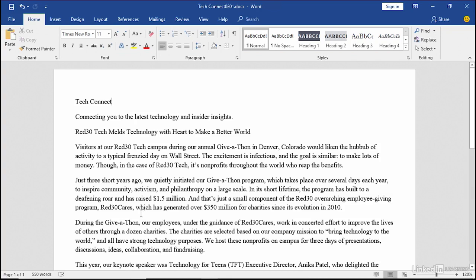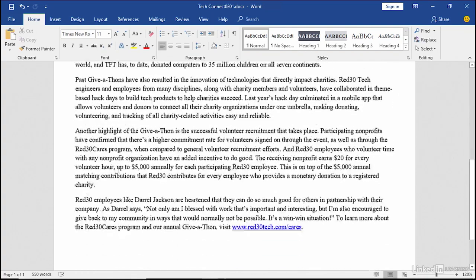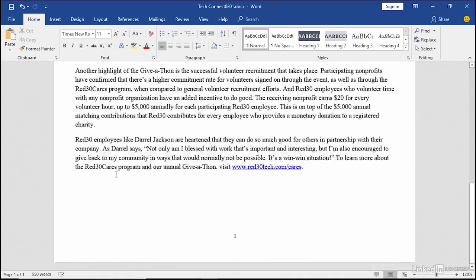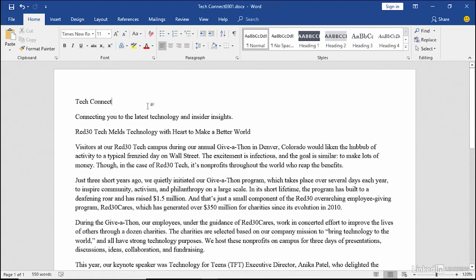As we continue working with our Tech Connect document, you can close up any version you might be working with and open up this one, Tech Connect 0301 from the Chapter 3 folder of your exercise files. As you can see, it's a very plain looking document. A lot of text, and that's all it is, and it's not all that nice to look at. We can make some improvements to this using some formatting techniques we're going to explore.